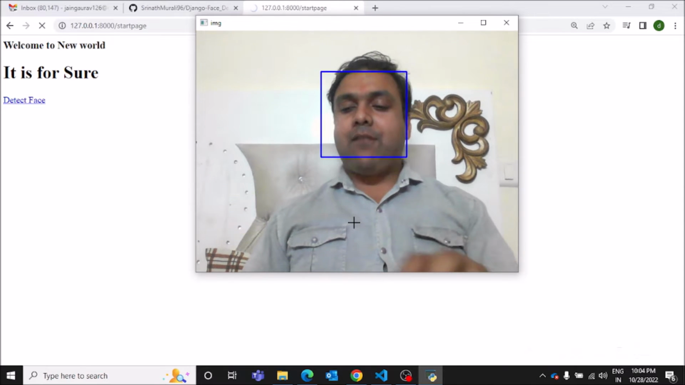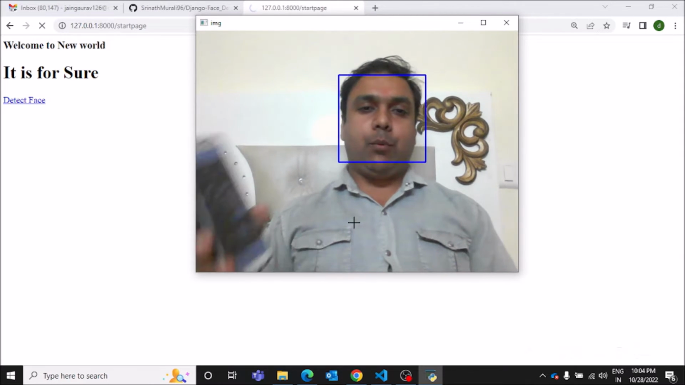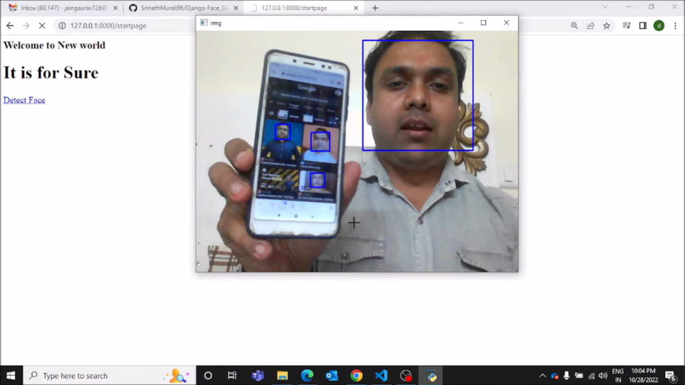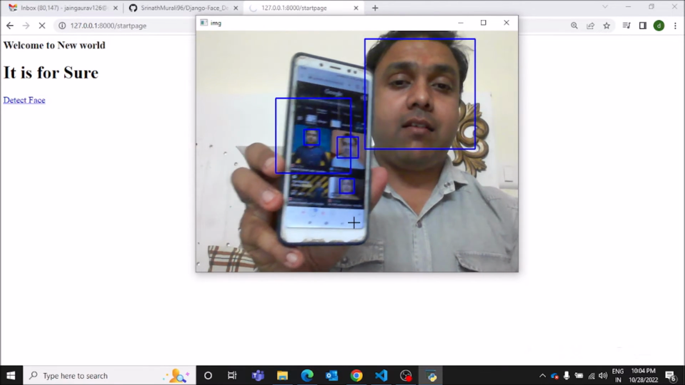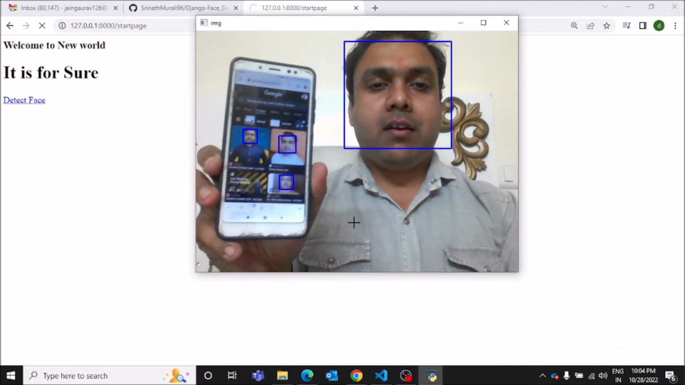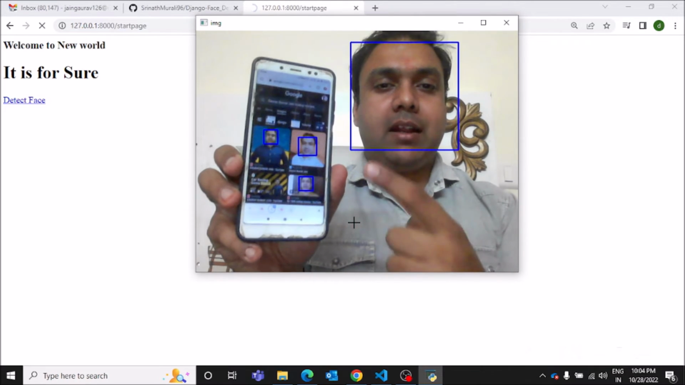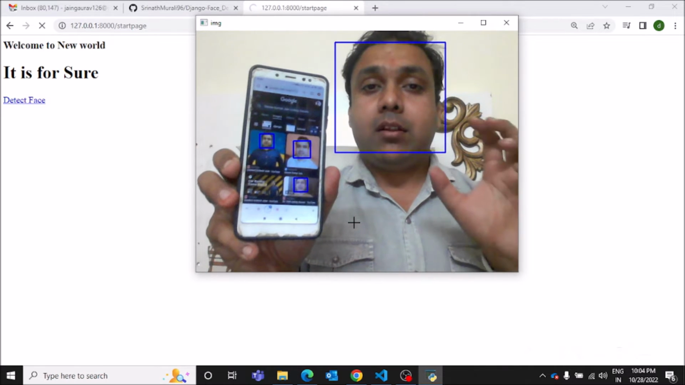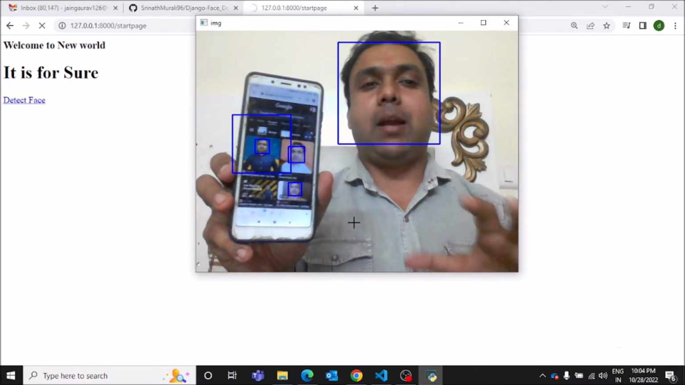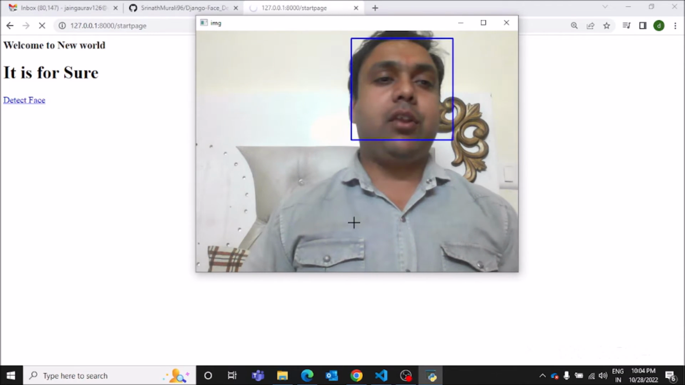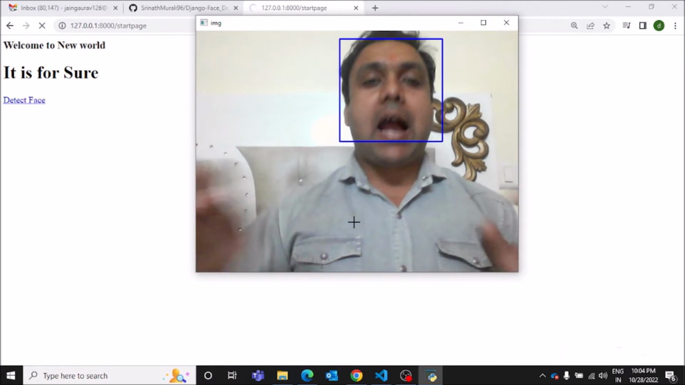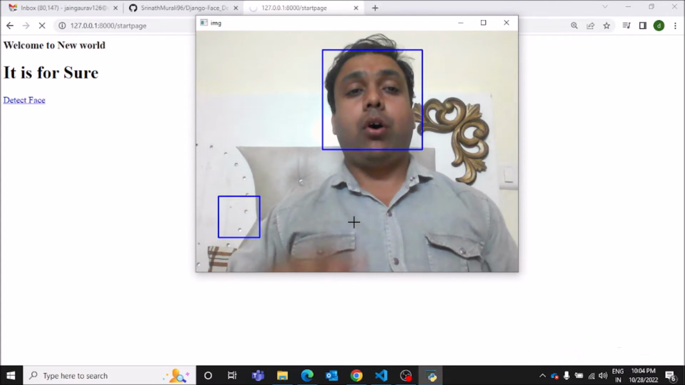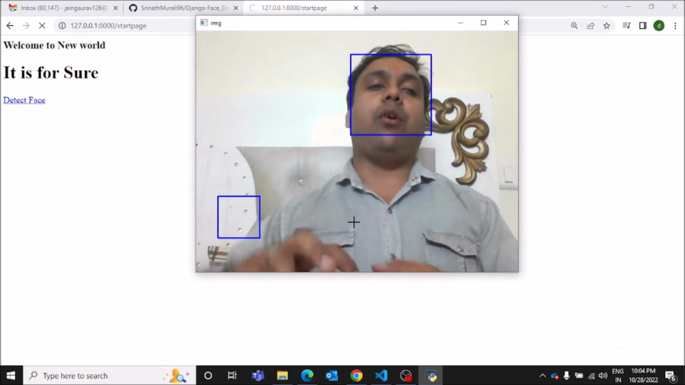I have some images opened up on my mobile device, and as you can see, the camera is able to detect the faces in these images. In each of the images, it is able to locate the face. That's the kind of application you can develop if you have a very good knowledge of computer vision libraries and a web development framework like Django, or you can use it with React also.